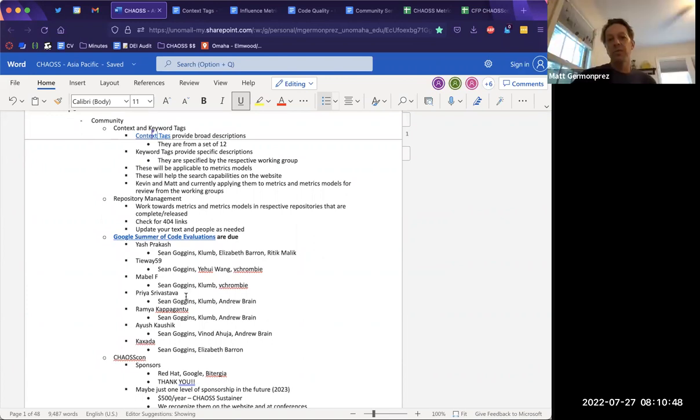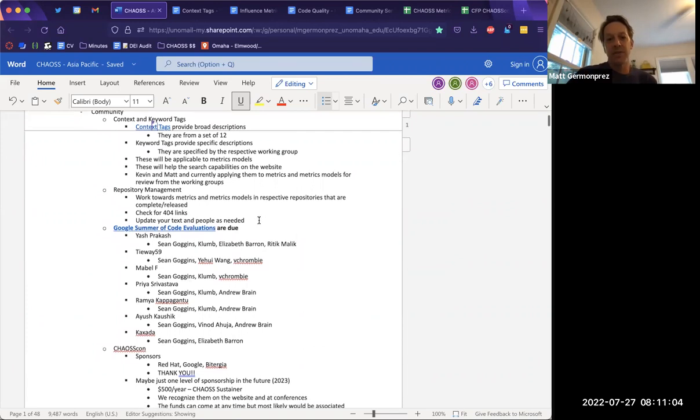Yep, and so for the current ones that are released, Kevin and I are just going through and trying to make assignments that we think are appropriate. The working groups can say that's a terrible idea and change it, but Kevin and I are trying to go through all 70 metrics to just assign them kind of on a first pass.